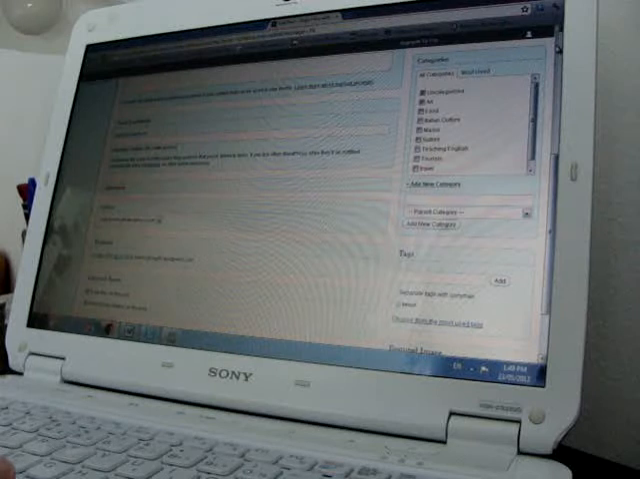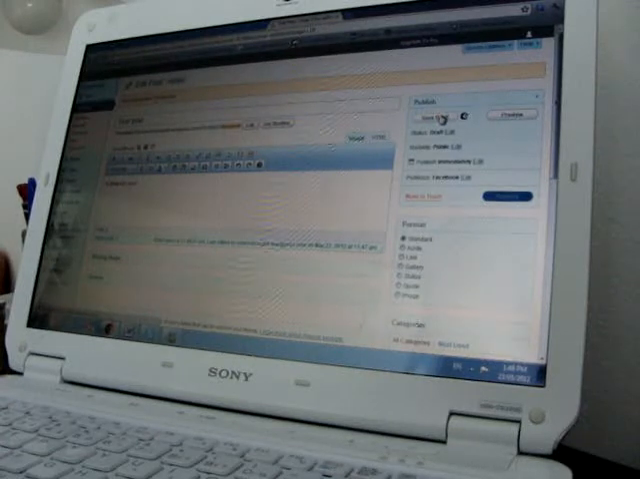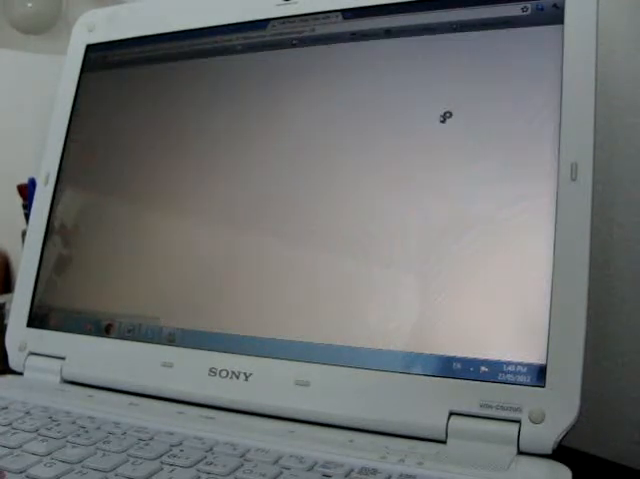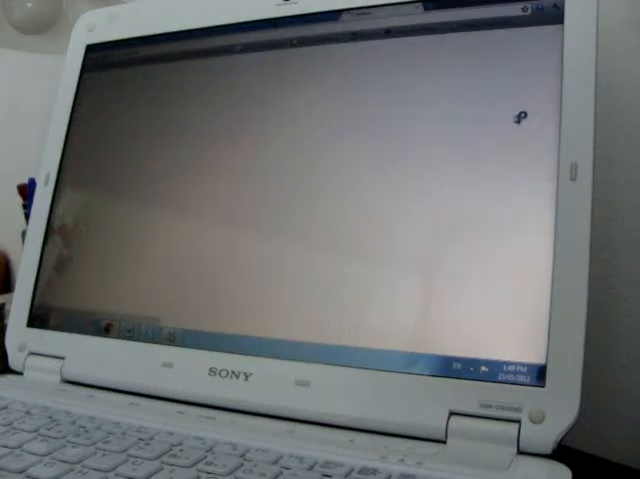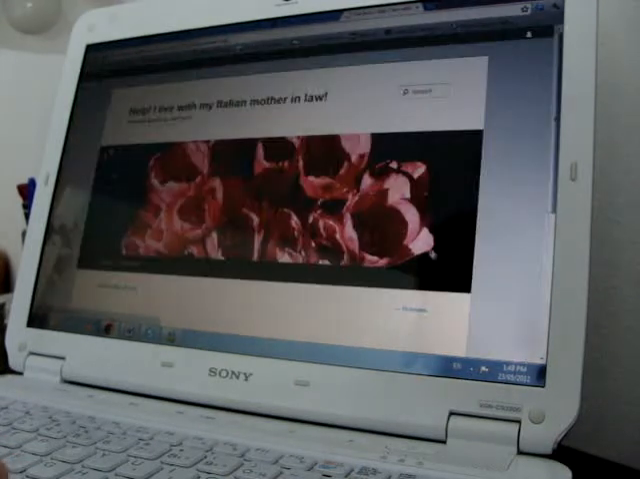Okay, once I've done that, I have to go back up here again and always make sure I save my draft. Now, once I've saved my draft and I want to see what it's going to look like in real time, I can click Preview. In the Preview section, it gives me an idea of what it will look live.